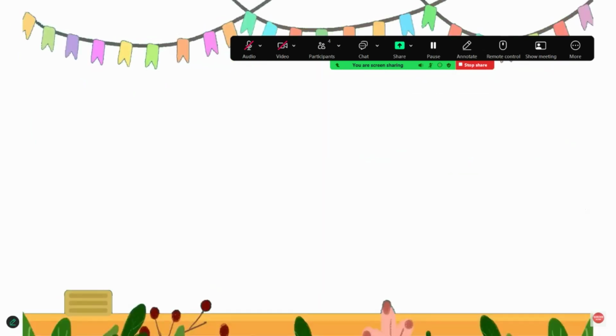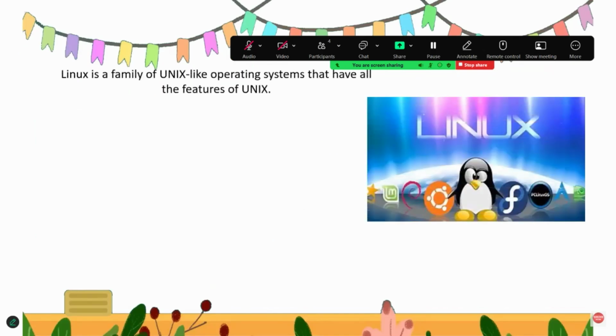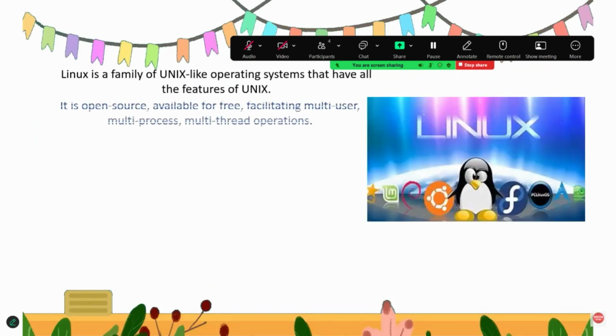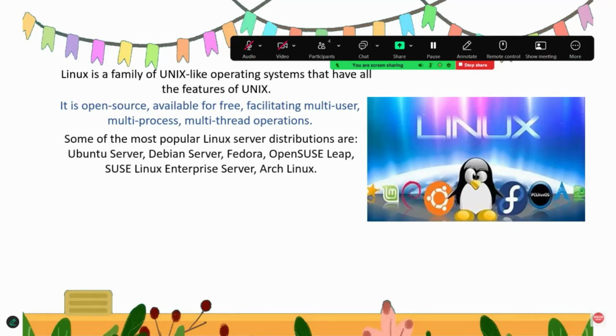Next type of server OS is Linux, a family of Unix-like operating systems that have all the features of Unix, and this is open source, available for free, facilitating multi-user, multi-process, and multi-threaded operations. Some of the most popular Linux server distributions are Ubuntu Server, Debian Server, Fedora and Arch Linux, etc.